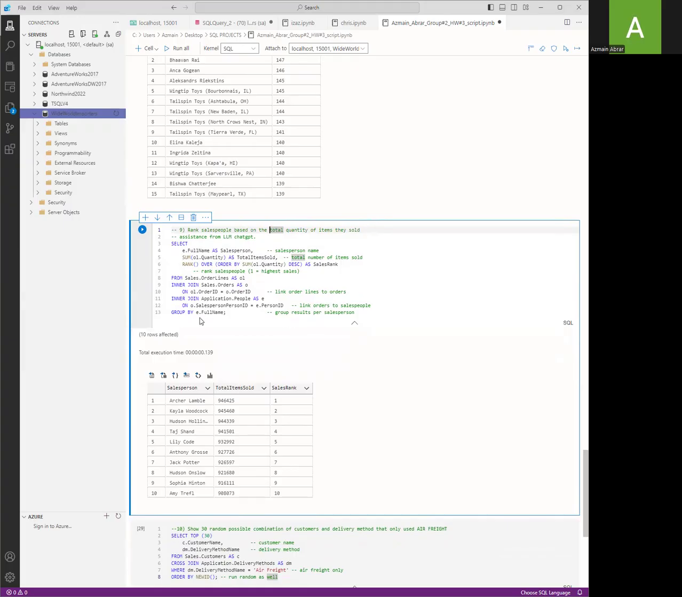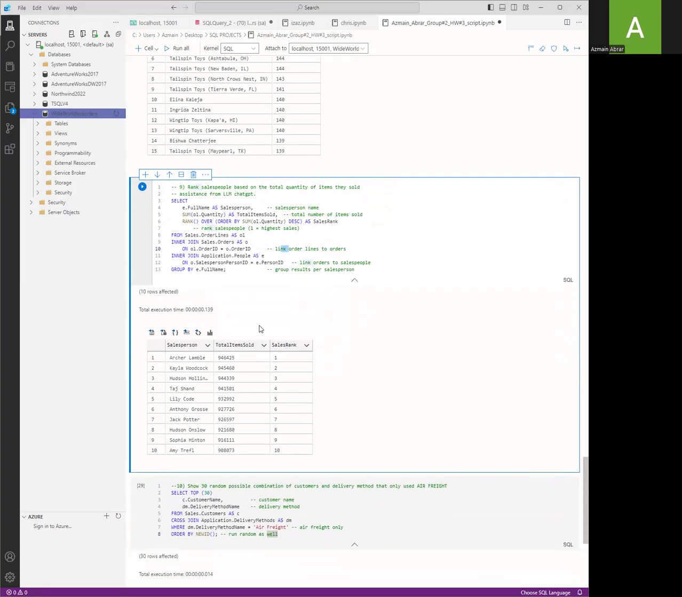So it groups results by salesperson. With the inner join, I'm linking the orders with lines of all the orders to the salespeople. With this link, with the inner join, I can tell which sales rep sold the most. So Archer is number one. He has the most sales. Kayla is number two. She has the second most sales. So this would be really useful in incentivizing, performance reviews, incentives, promotions, and coaching opportunities.